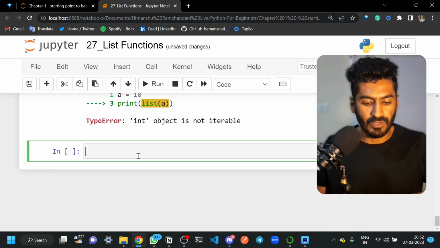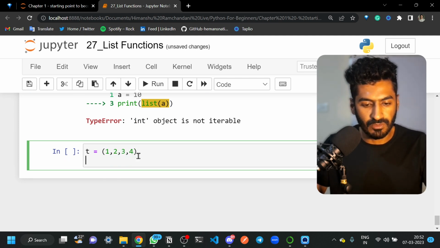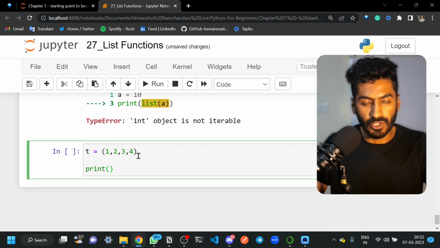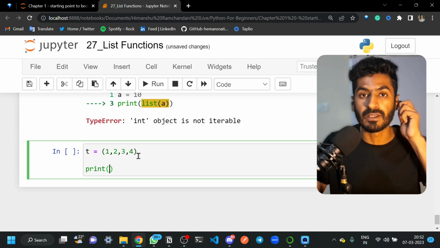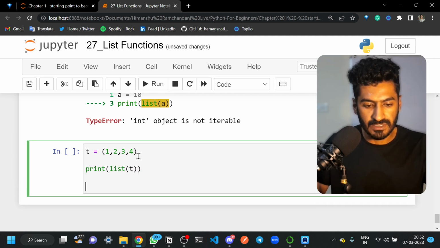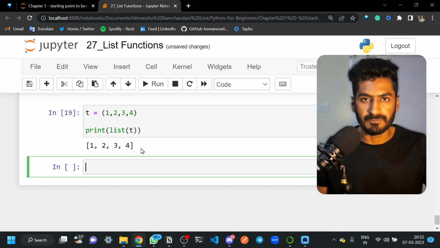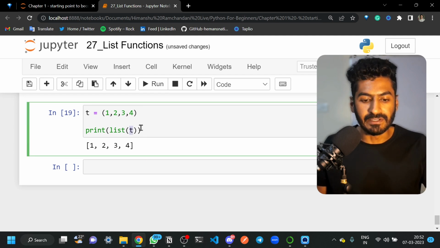So now how are we going to use this? If you use a tuple here, we don't know tuples right now, but if you want to convert it into a list, same as we convert different data types into str or anything. So if I use list and convert this t into a list, you will get a list. Okay, so you have to pass an iterable inside it.